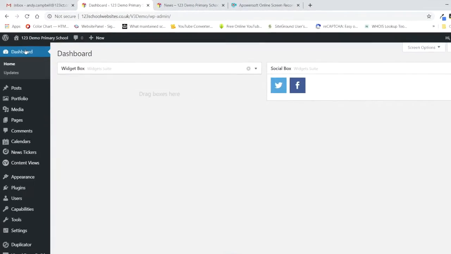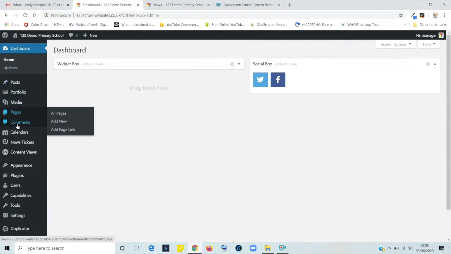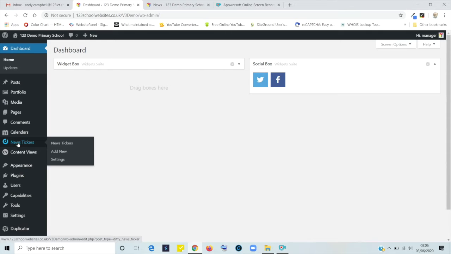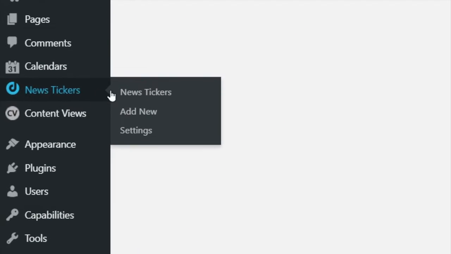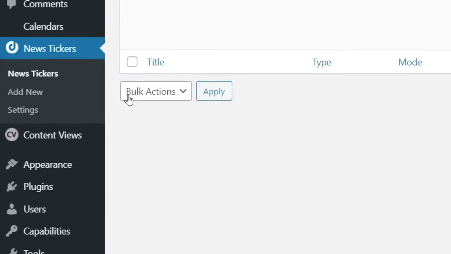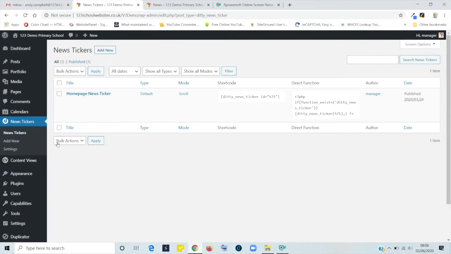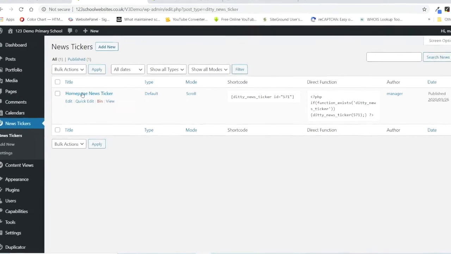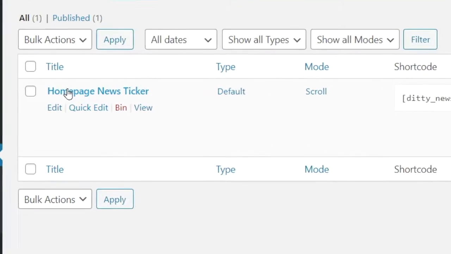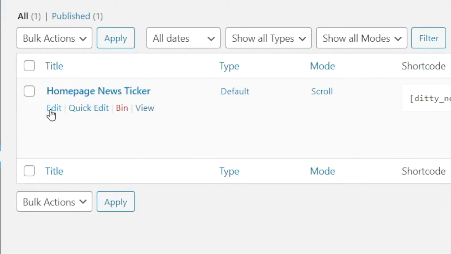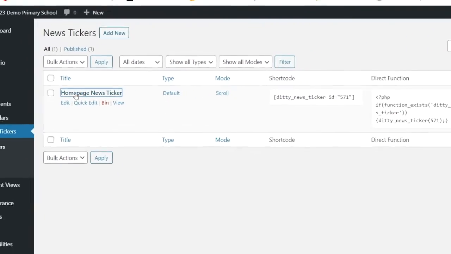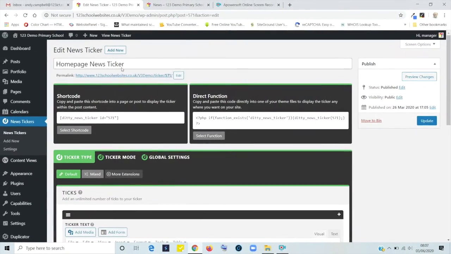The dashboard then appears, and from your various lists of things on the left hand side we scroll down to news tickers and we select news tickers. And here we have our homepage news ticker that we want to amend today. Now, to amend it, we can hover over the name and choose edit from the drop down below, or we can simply click on the title of it and the editor appears for the ticker.